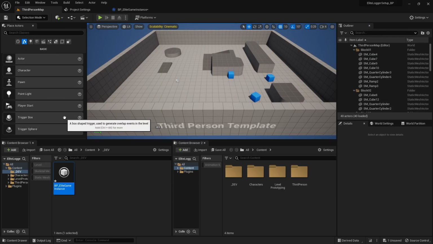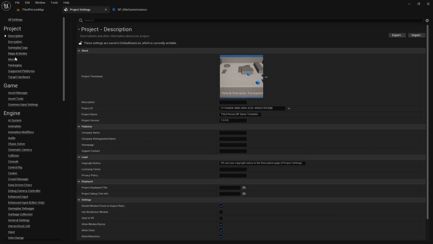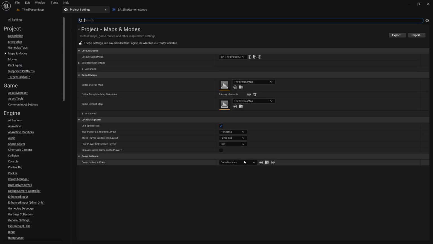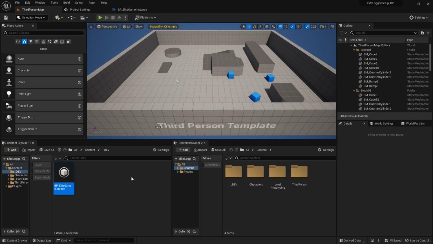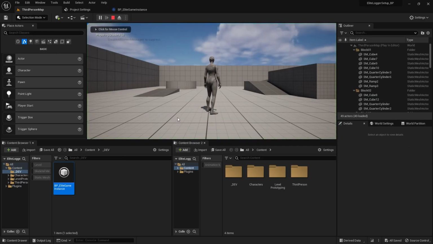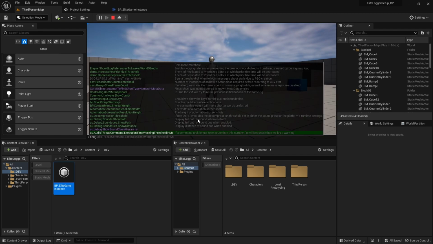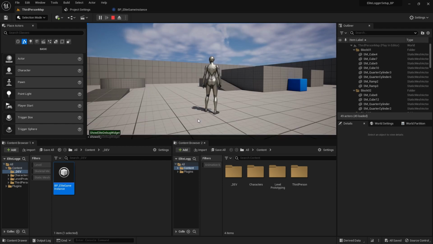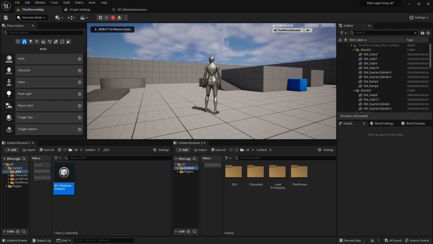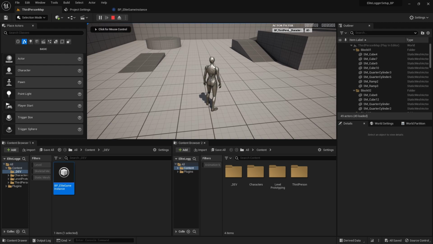And if we go to our project settings and we go to maps and modes and we change this game instance to our elite game instance, when we press play, we should be able to see our widget if we type in the console command, which is show elite. As long as you type in show elite, it'll finish for you, and you see there we have this up here, and I can see that there's a text issue here, so I'll push an update to fix that.